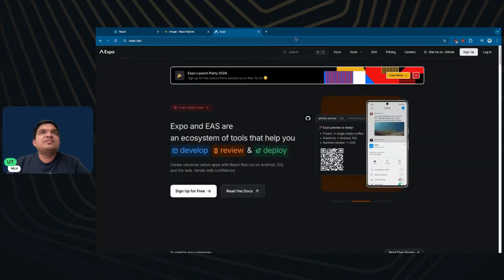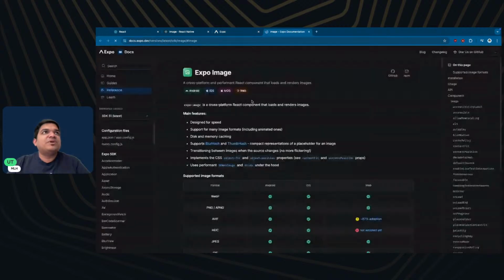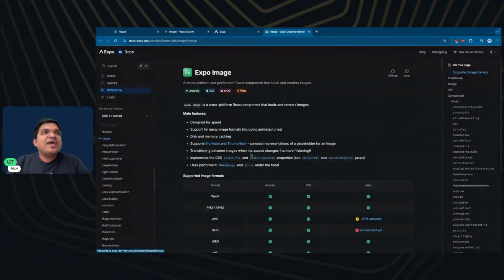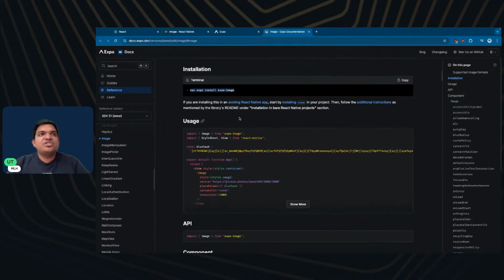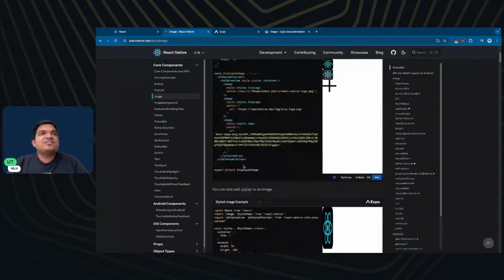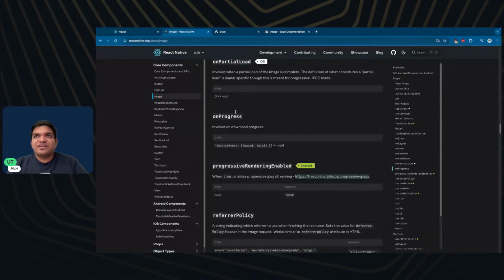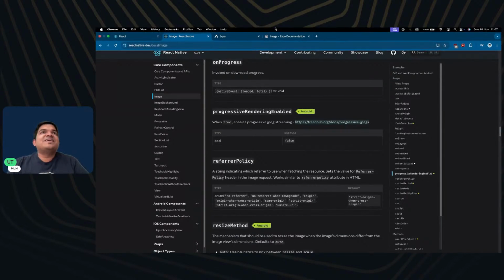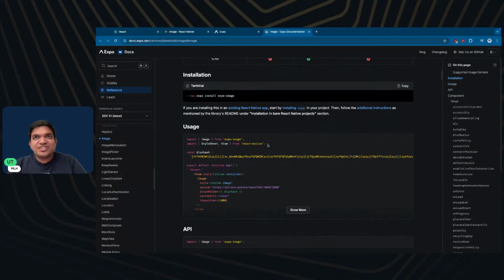And similarly, if I go over to Expo and search for image, they have an image component as well that we can install from Expo image. And if you look at it, this is where it is used, right? It has the style, source, placeholder, content fit, transition. So the React Native one has style, source, and probably a bunch of other properties, definitely. But for some reason, I think Expo gives you the same things, but some additional stuff.